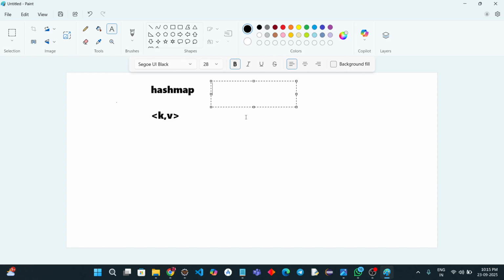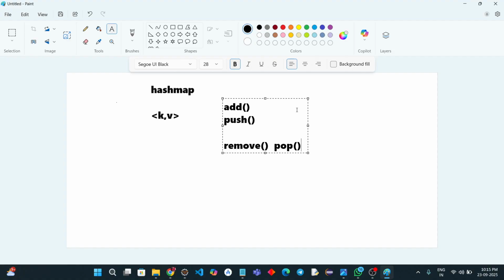Up to now, we have seen methods like add for adding data, and push for a stack to add data. For removing, we have seen the remove method or the pop method. But now in the hash map, for adding data, there is a method called put. First store the key and then the value. This is the primary thing you need to understand about the structure of hash map.